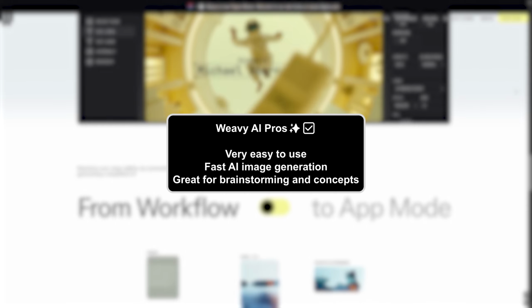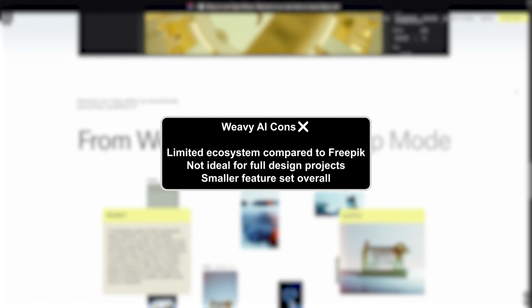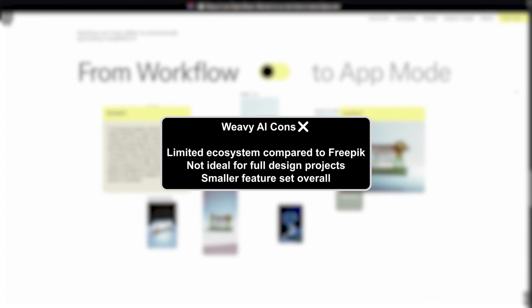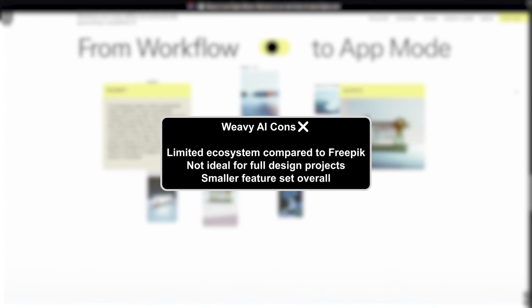Weavy AI pros: very easy to use, fast AI image generation, great for brainstorming and concepts. Weavy AI cons: limited ecosystem compared to Freepik, not ideal for full design projects, and a smaller feature set overall.